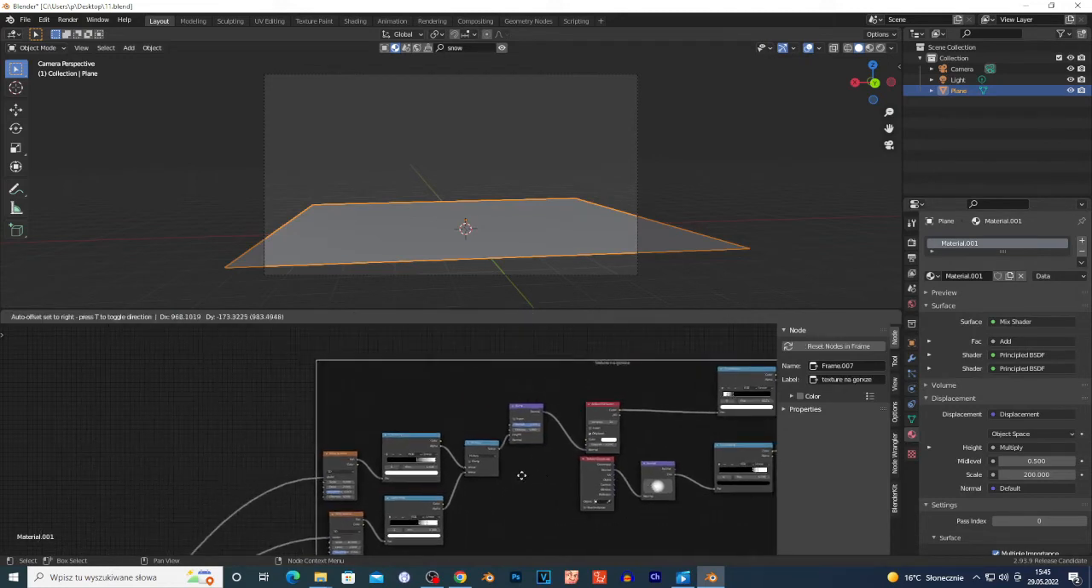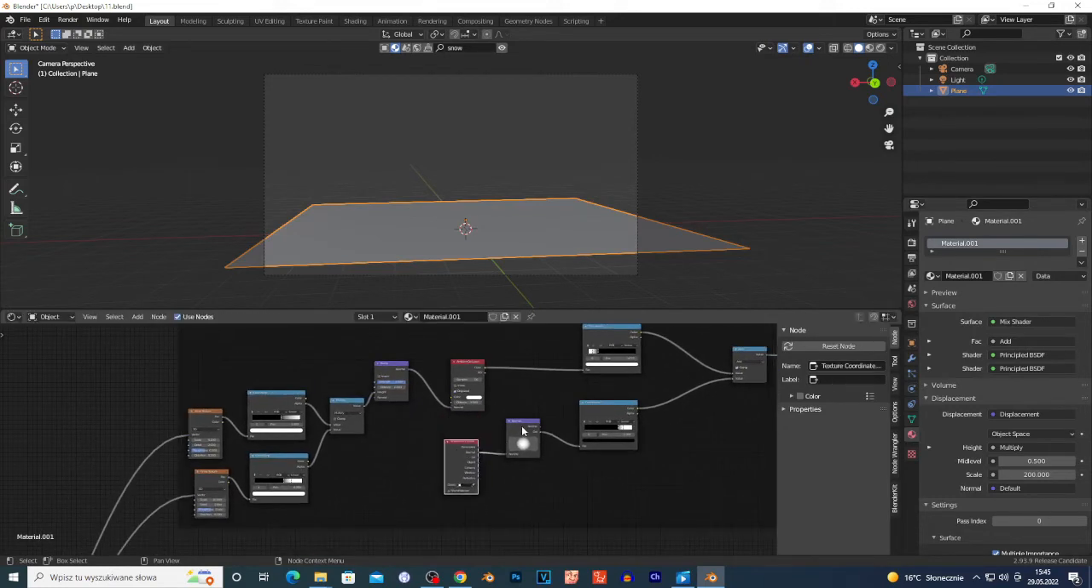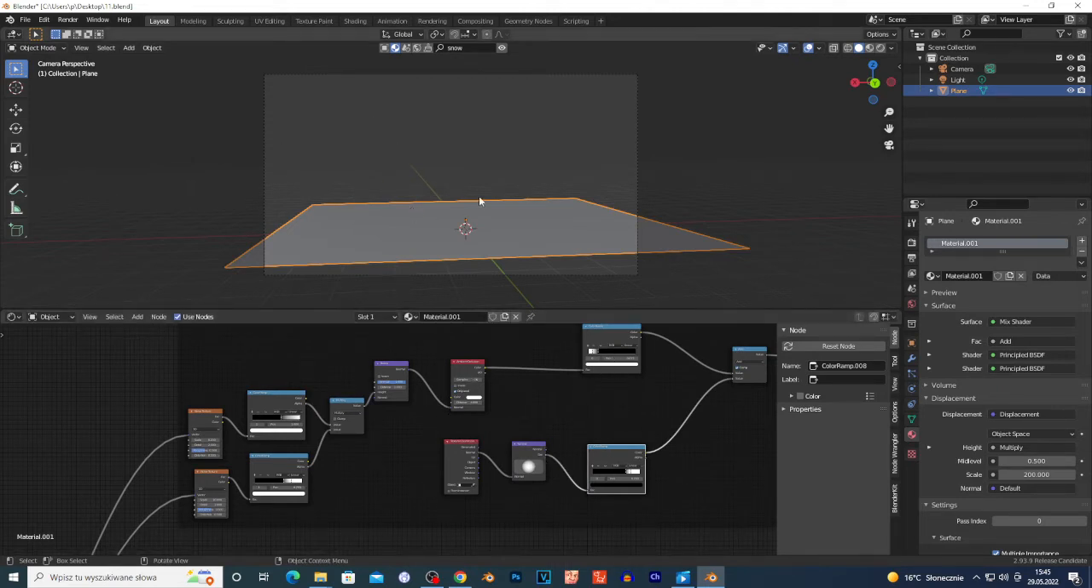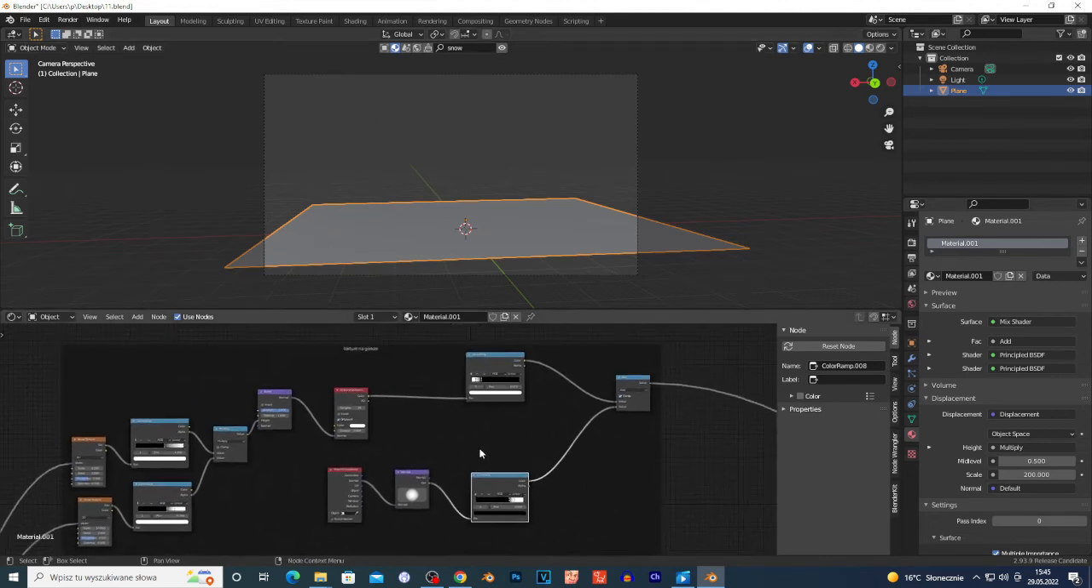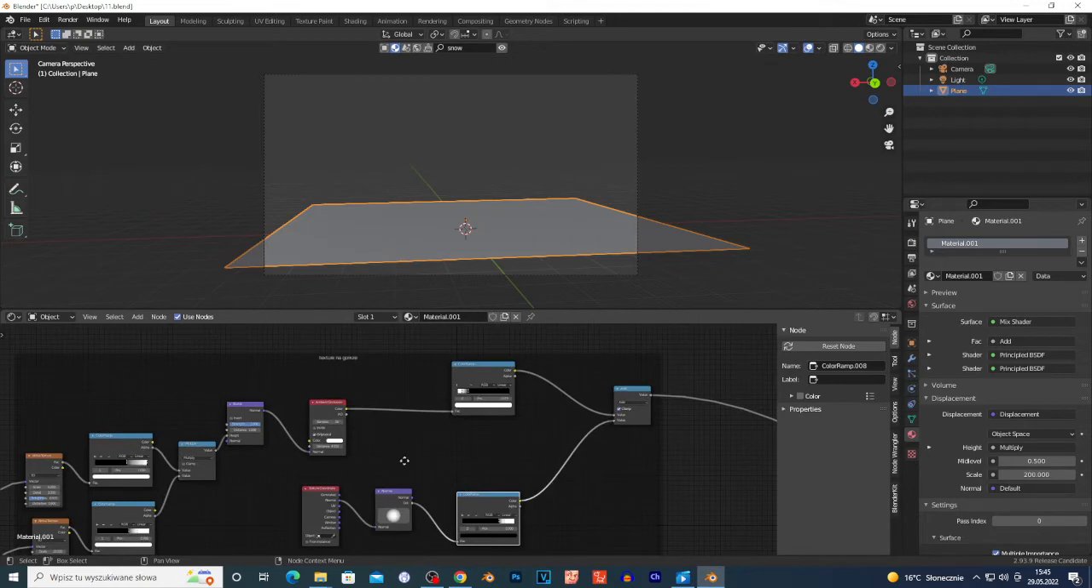So this is one way to mix this, to place the textures, and this is another way. We're just mixing those two maps together to place the rock texture up and the snow down, if that makes sense. I hope you get what I mean.